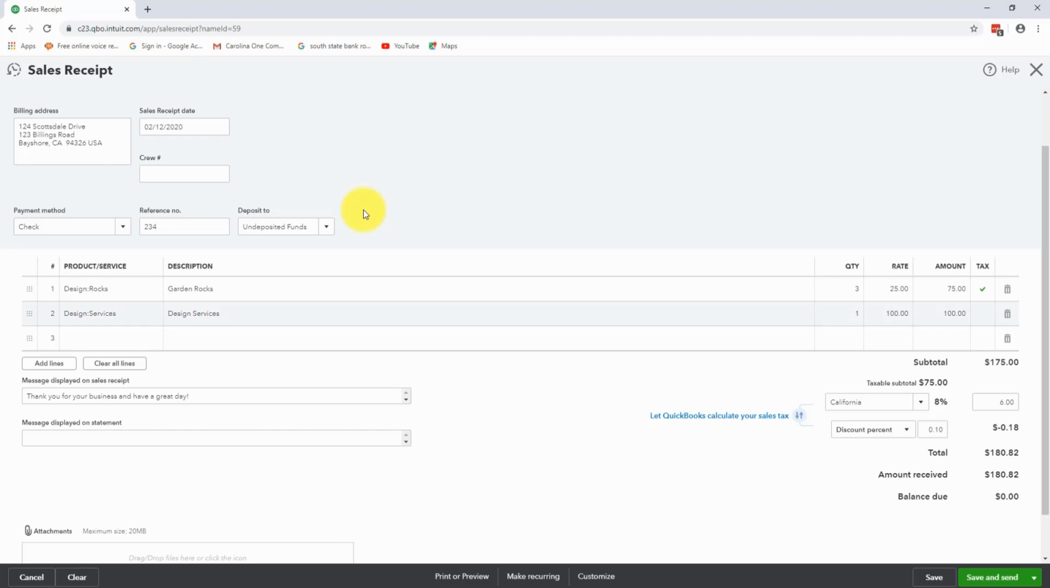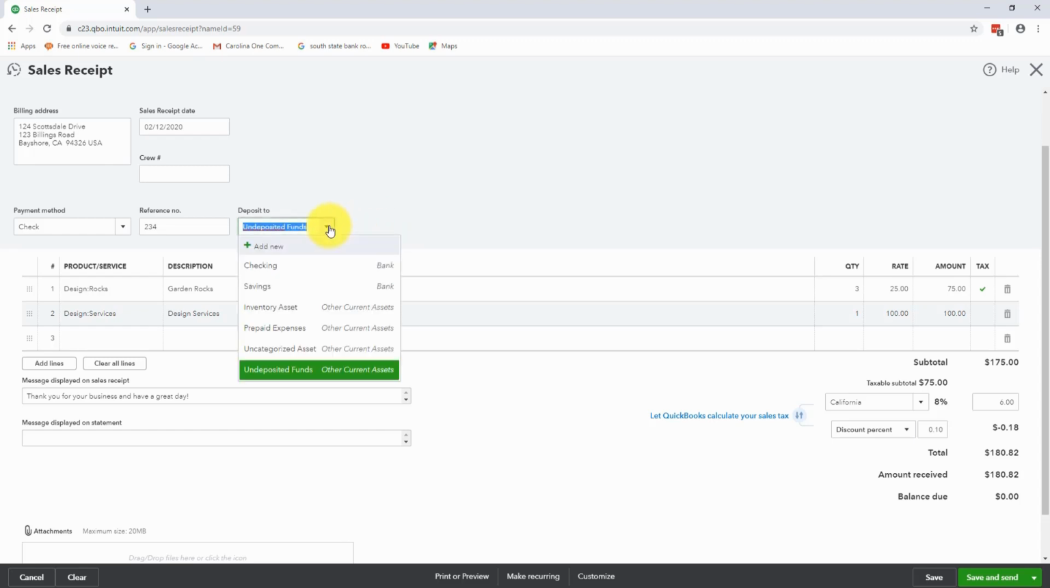A customer came in, paid you with a check. You want to show QuickBooks the sales receipt is paid, so you'll choose Deposit To, Undeposited Funds. But it might be that you're going to collect all the monies you receive today and make them all one big deposit. That's when you choose Undeposited Funds. If you knew this was the only thing that was going to be in this deposit, you could choose checking and skip the next step of making a deposit.